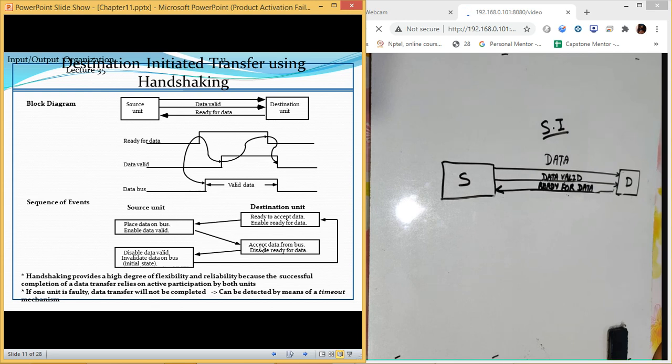After that, once the data from the bus is accepted and the data transfer is done, it will disable the ready for data signal. This signal which we have is disabled at this place. Now once this is disabled, the source will also disable this data valid line. So that is what the source is doing: disable the data valid or invalidate the data on the bus.